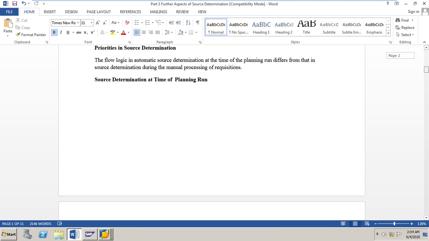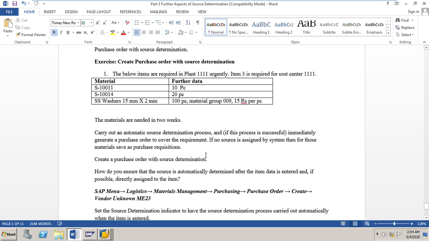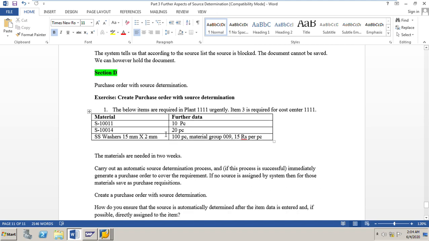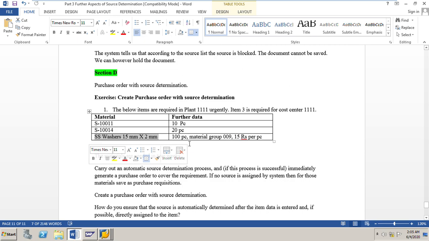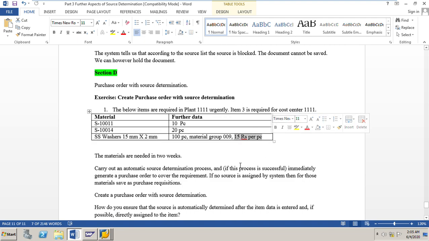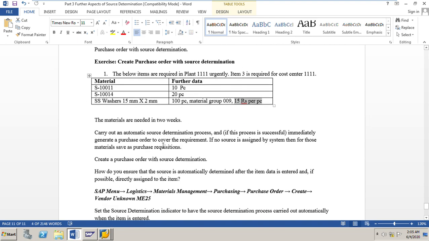Let me go to the data sheet here. So this is the data. The below items are required in plant 1111 urgently. Item 3 is required for cost center 1111. First line item S-10011, 10 piece, second line item 20 piece, third line item is some stainless steel washer, 100 piece. It belongs to material group 009 and the valuation price is 15 rupees per piece. The materials are needed in 2 weeks.